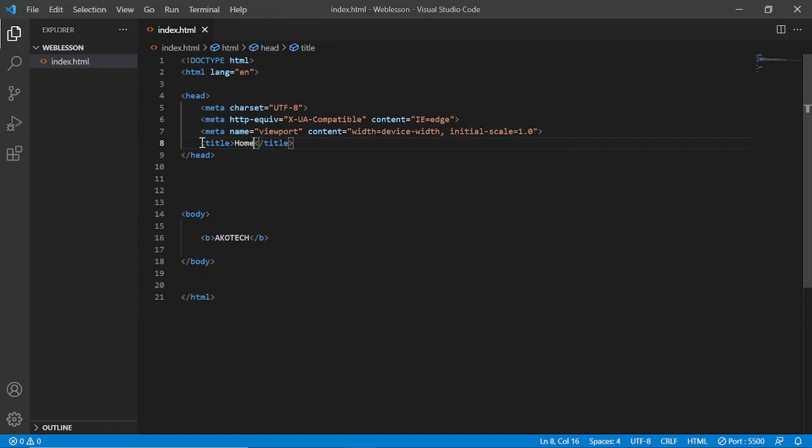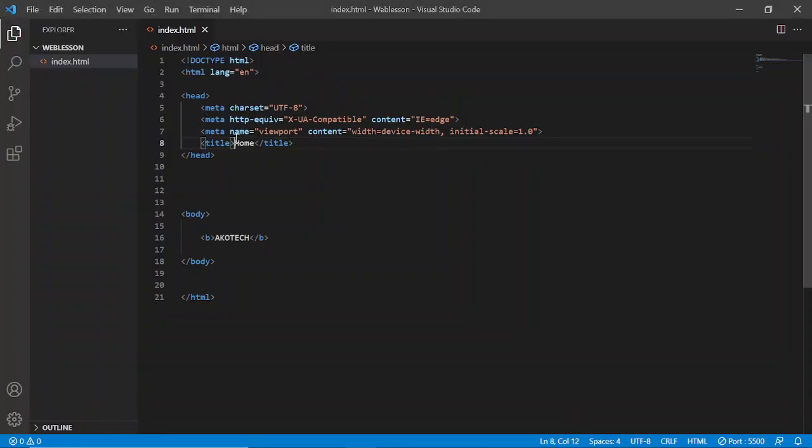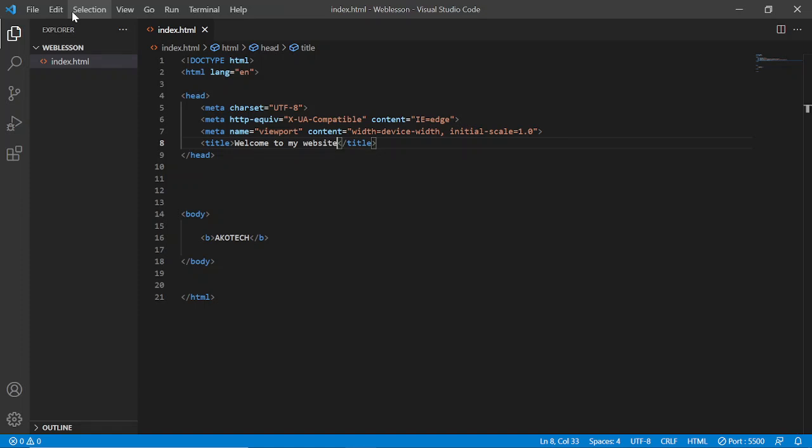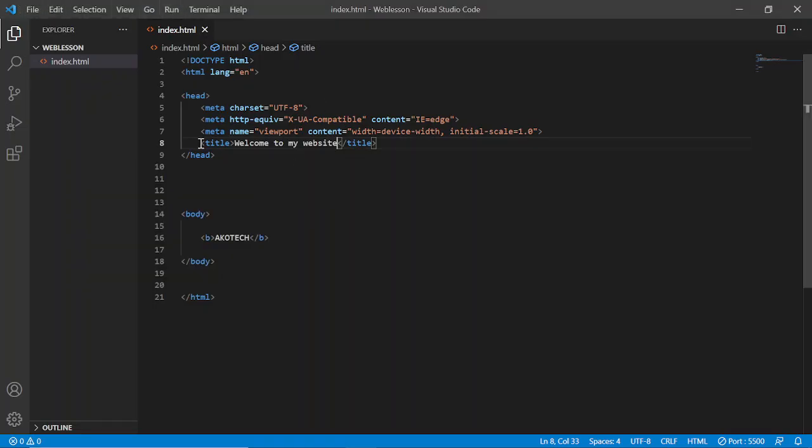and I click on save. When I go back to the browser, I can see home here. Can you see my cursor? That is home. Whatever I change it to, maybe I want to say welcome to my website, and then I delete this, click on save and go back. You can see welcome to my website is here. So anything that you want to be the title of your website is what is going to be in between this title tag.